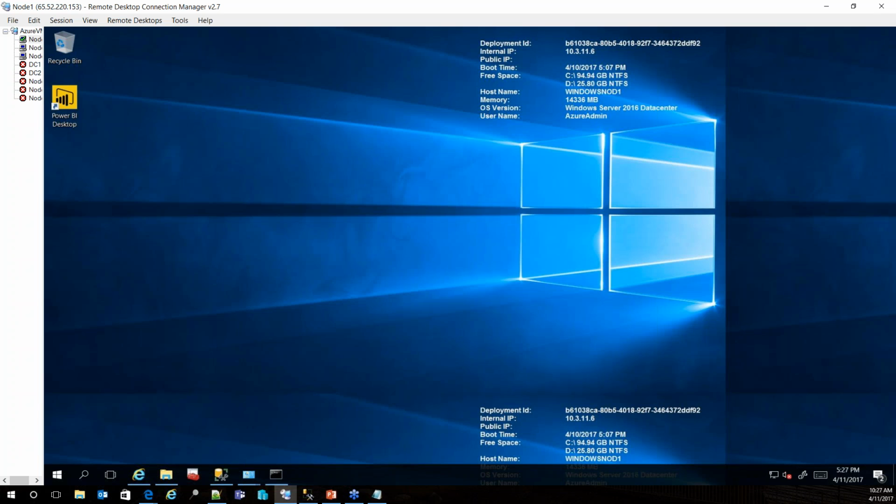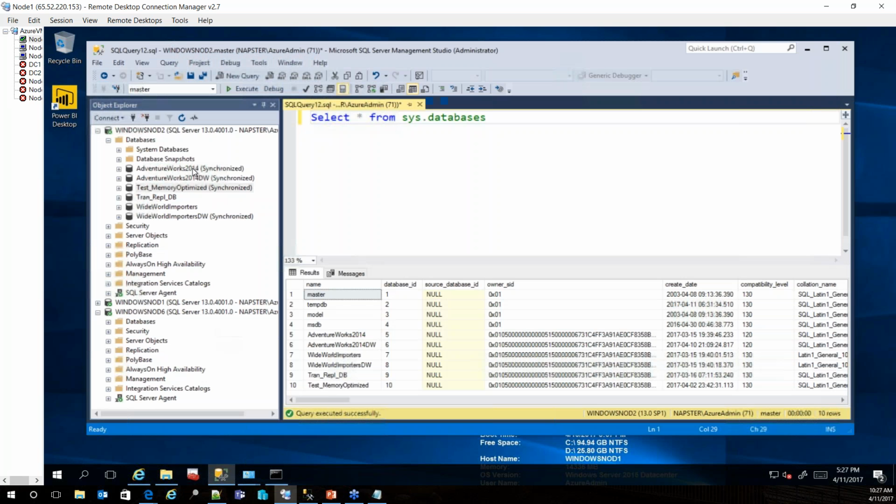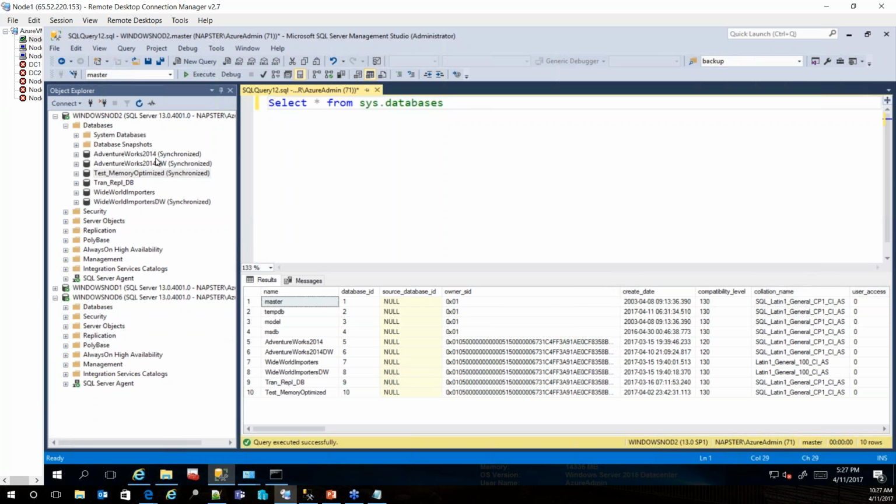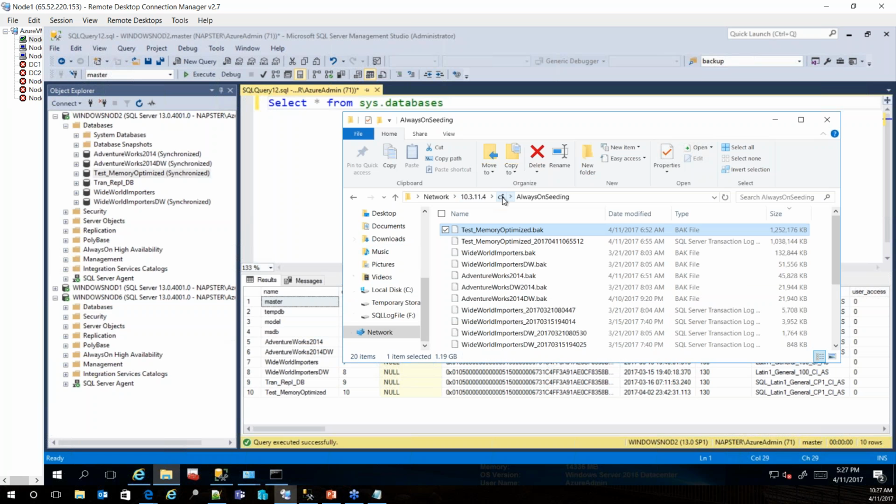So what I have over here is my Azure VMs, where I have a node, say Windows Node 1 and a node Windows Node 2. I will be using my Windows Node 2 as a primary replica for my automatic seeding. So let me just go ahead and open the files for that.